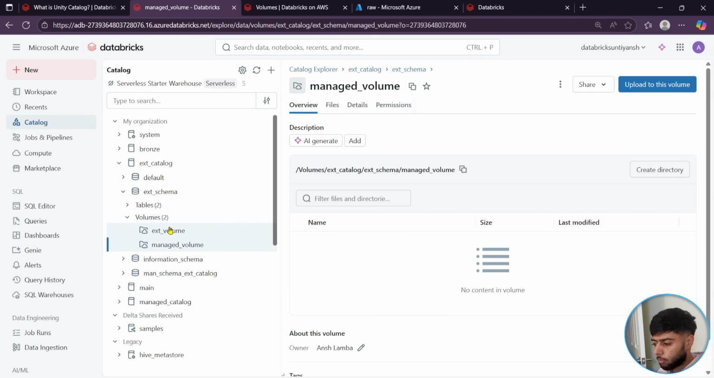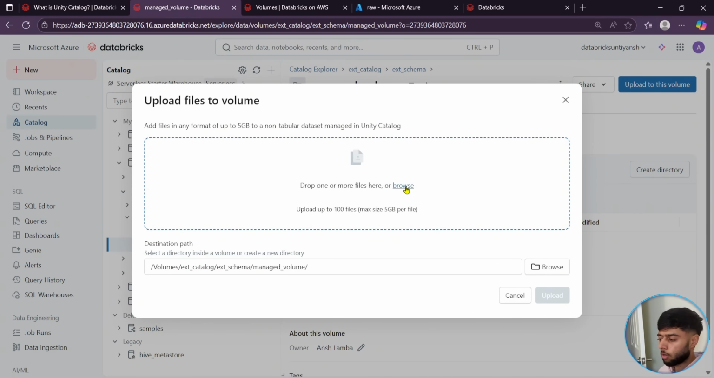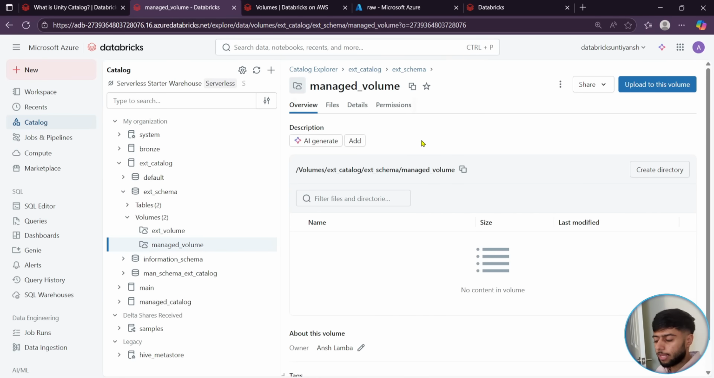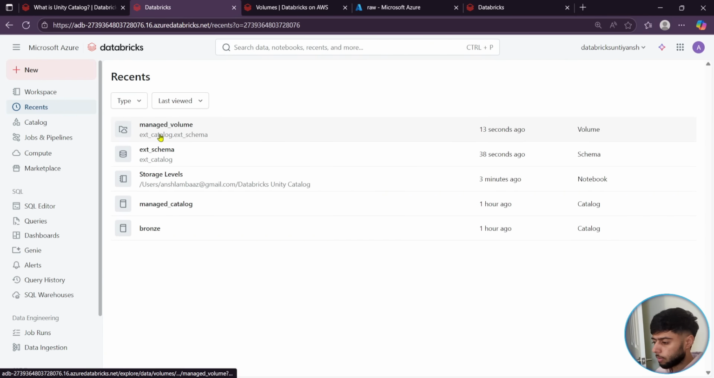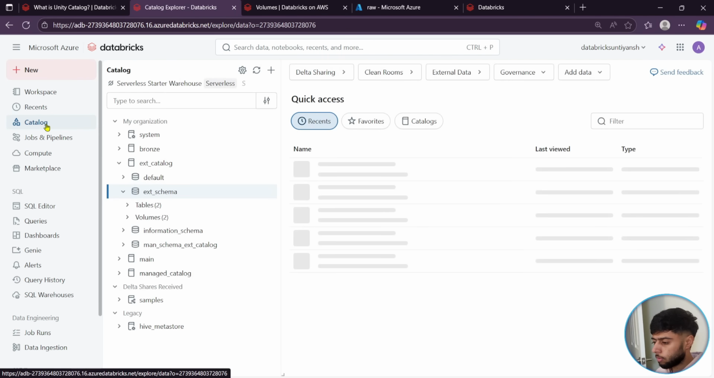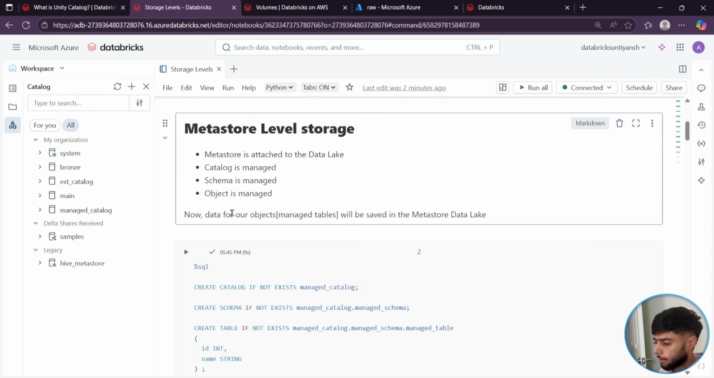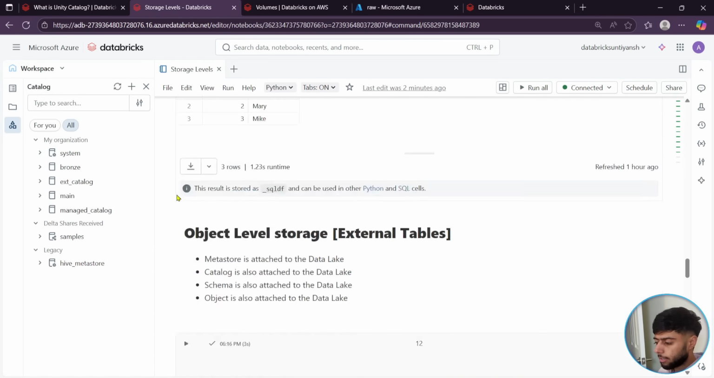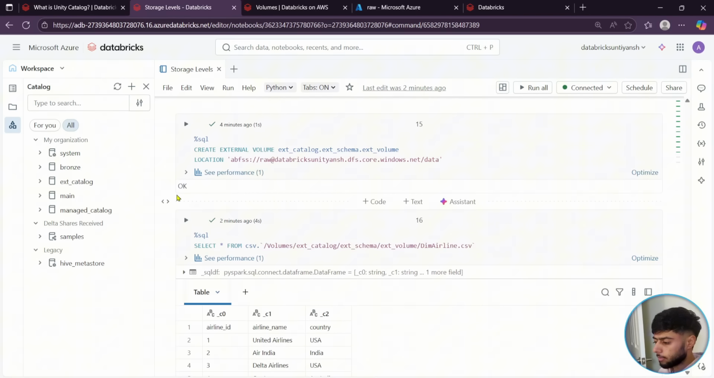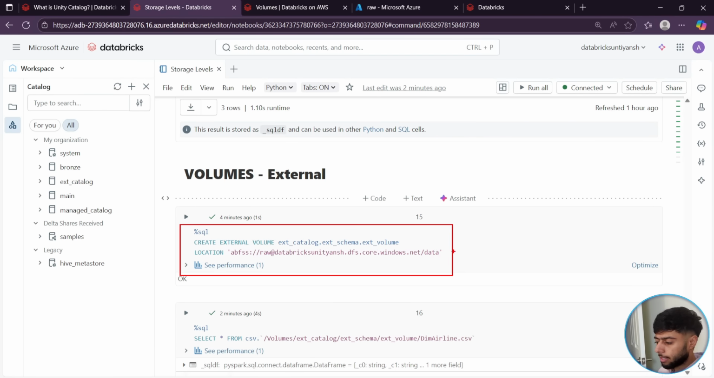See, there are two volumes now, external volume and managed volume. Now within this volume, you can upload any data. Similarly, upload to this volume and then click on browse, and it will be uploaded here. Same way that you did in the notebook. Currently you created the volume like this, and there was already data in there, right? But this time you created the volume. Volume is there, but there is no data. You can upload the data.